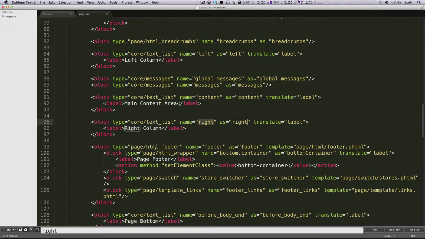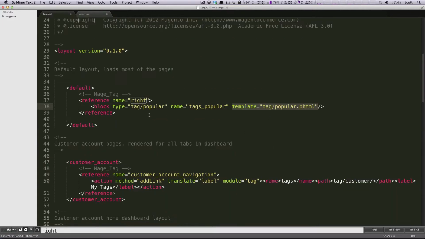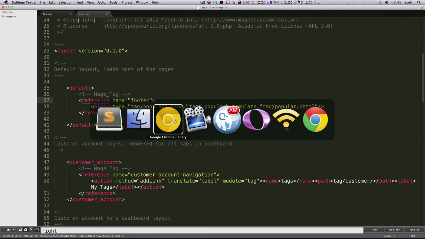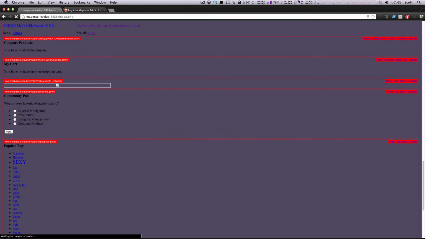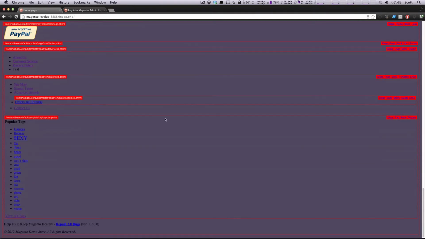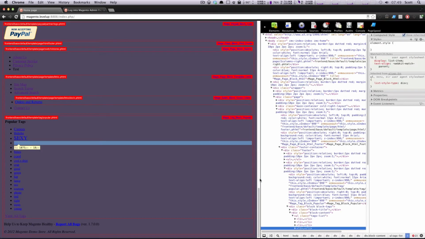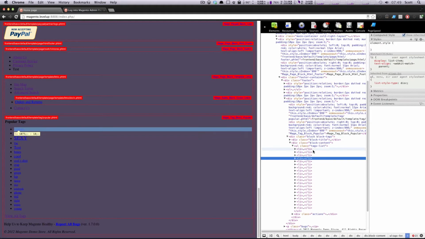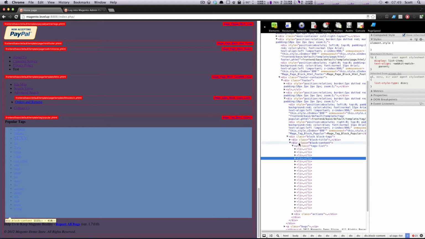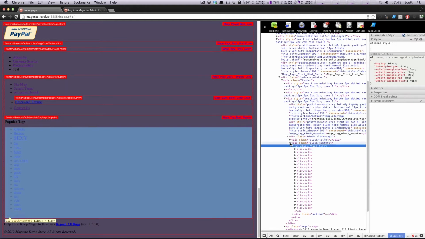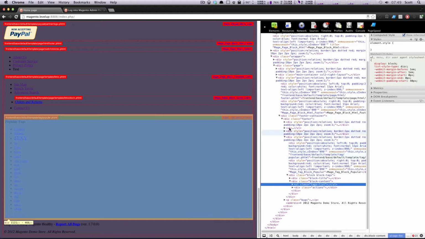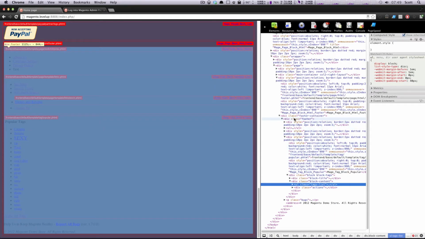Let's say, here's a block type page footer. So let's copy this, and let's change this to referencing footer. I'm gonna save this. Now let's refresh our page. And let's actually inspect the code here. And we can see that our tags list, the same block that we had before showing up in the right, is actually showing up in the footer now.